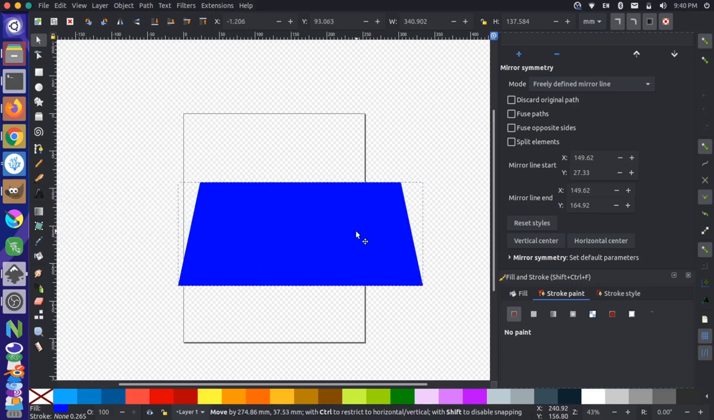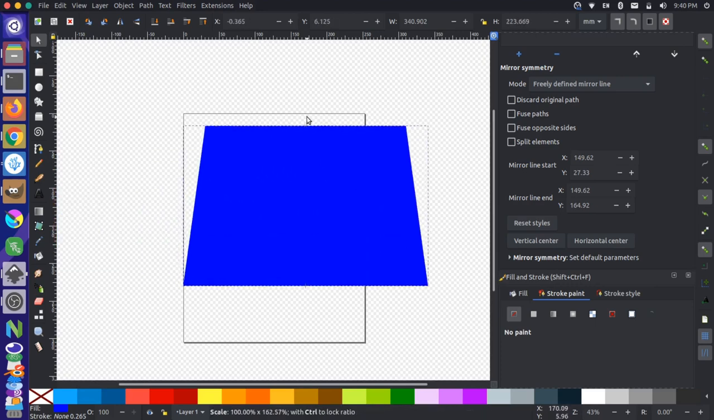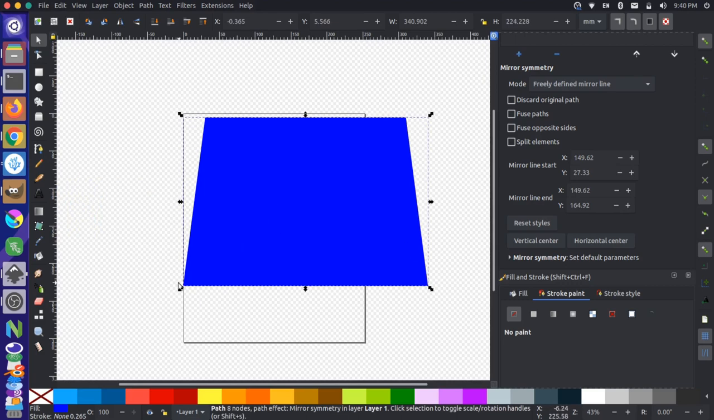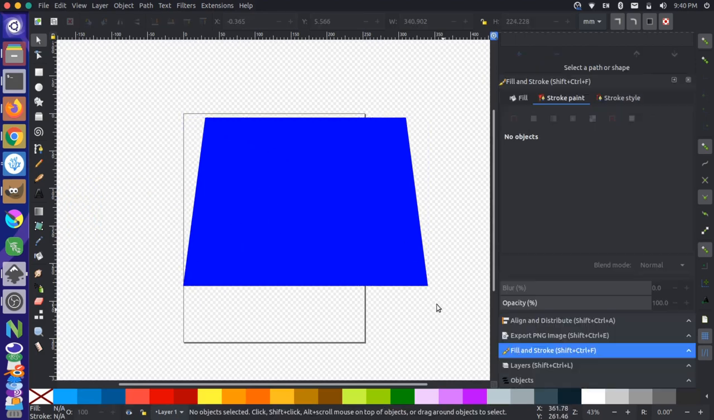And then I could move this around. Maybe I want to resize this a little bit like this. But at least my object is symmetrical in terms of the angle of these lines on the outer side. Hopefully that's helpful for you.